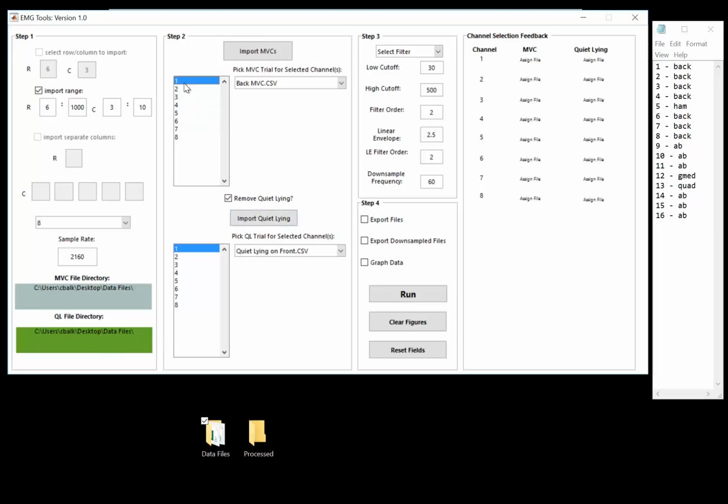Now I'm going to quickly assign MVC files to normalize each channel of data. Here I want my channels 1 through 4 and then 6, 7, 8 normalized to the back MVC. So I'm going to select channels 1 through 4 in the list box here, and then, holding down the control key on my keyboard, select channels 6, 7, and 8. Now I'm going to click on back MVC. We can see my feedback window has been updated, telling me that channels 1, 2, 3, 4, 6, 7, 8 in my data files will be normalized using the back MVC file.